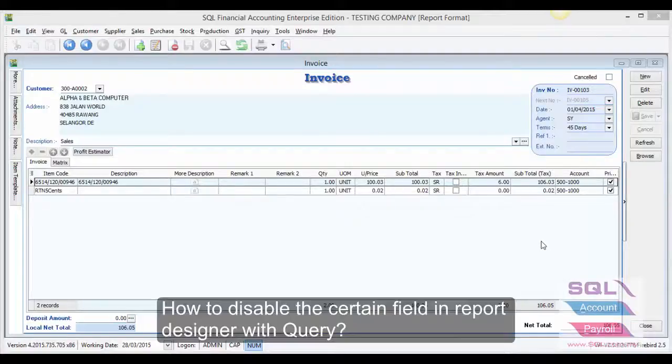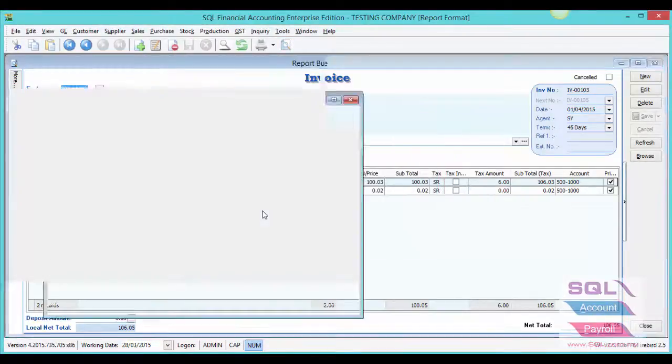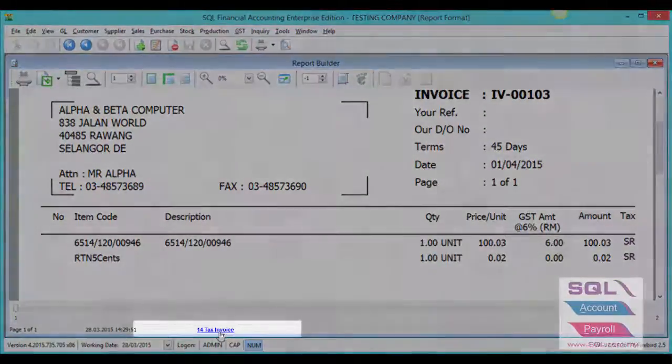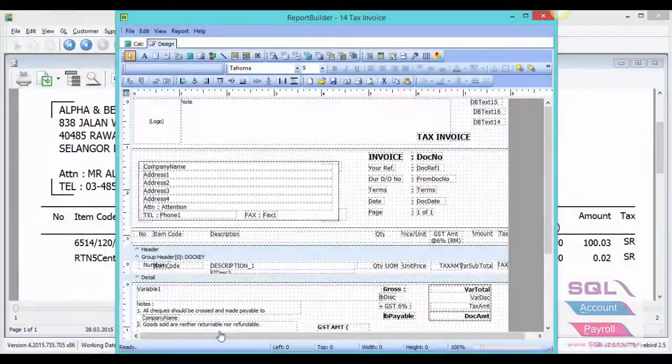Hi, today I will guide how to solve if you have deleted certain field with query. So let's preview the invoice format. And then let's go to design report by clicking on the blue color report name.